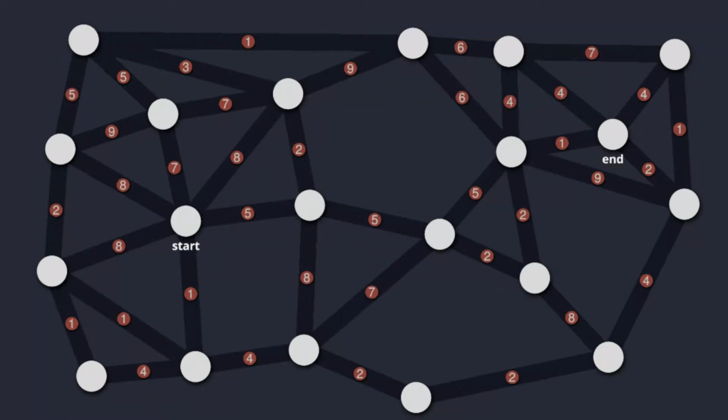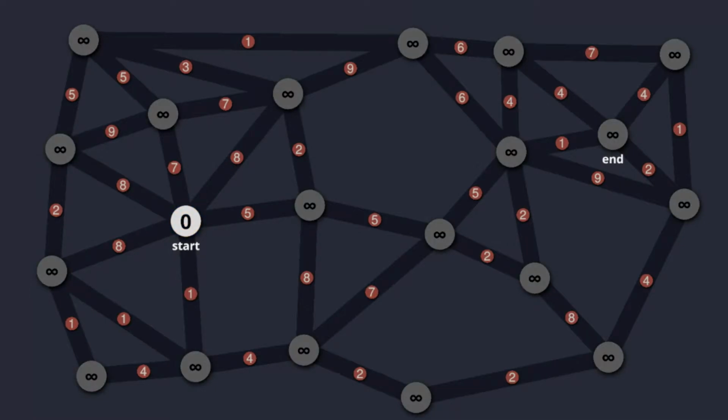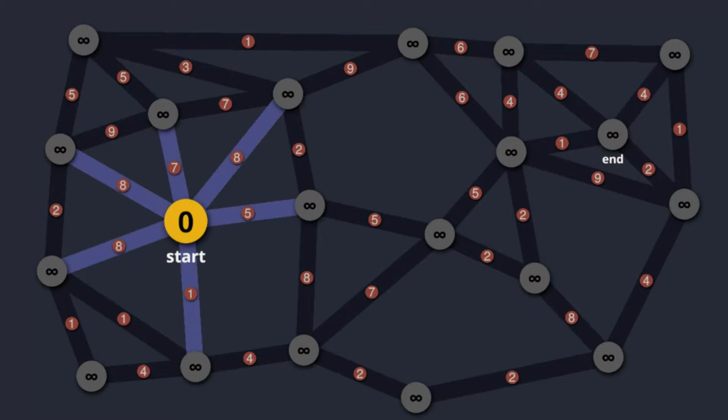The first thing that we do is, we set the cost of all the nodes to infinity, except the starting node, which we set to 0. This way, in the next step, when we go to pick the cheapest node, the node that we pick is the starting node. Then we update the costs of the surrounding nodes. The cost of traveling to each of the adjacent nodes is simply just the cost of traveling along one of the edges, so we update the nodes with those values.